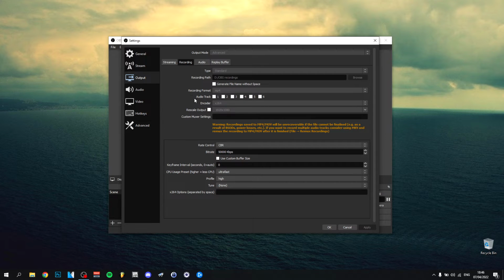Then we have audio tracks. Audio tracks, it just depends, you have the first audio track which could be like Windows sounds, you know, videos playing, Spotify music. And the second one will probably be your microphone, so that's up to you to check the amount of audio tracks that you need.